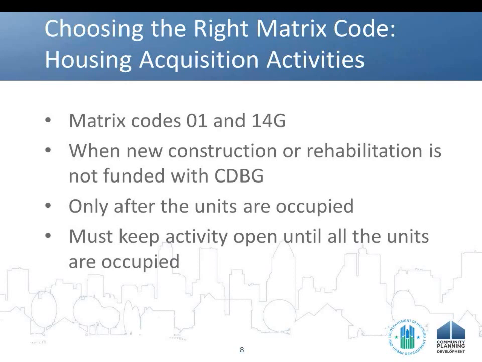So HUD has come out and said it's okay to use CDBG to acquire this land and leave that activity open until you have the beneficiary data. So it may be open 1, 2, even 3 or 4 years until you get all those units leased up or occupied. In these cases, you're going to leave the activity open. You're not going to report any numeric beneficiaries per se, but you'll use the accomplishment narrative in the system to explain to your HUD representative where you are in the overall process.